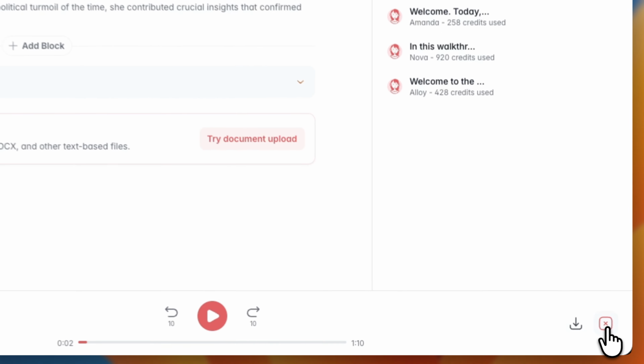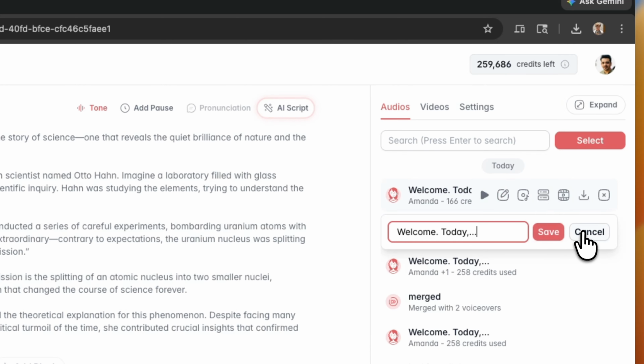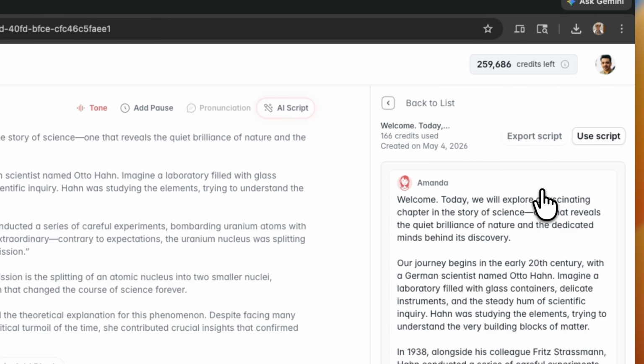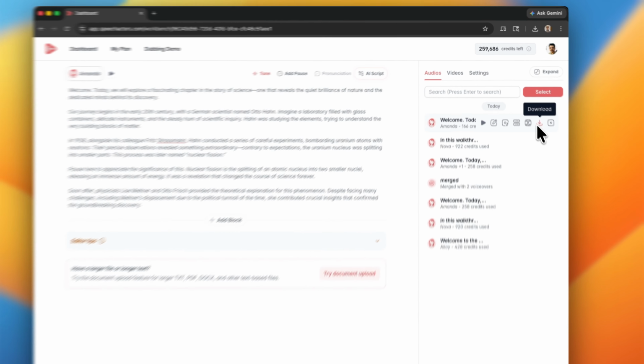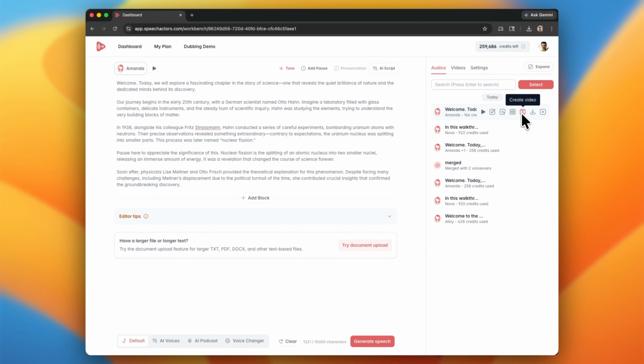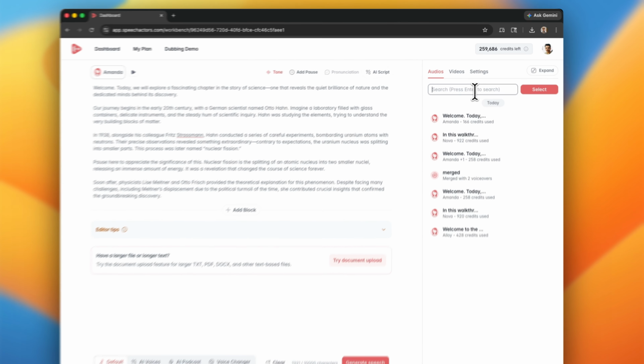It appears in Audios. I can play it, rename it, open its saved script if available, reuse that script in the editor, download the clean audio, add background music, merge it with other voiceovers, or delete it. Search helps when I have many generated voiceovers. I can quickly find older files by name.